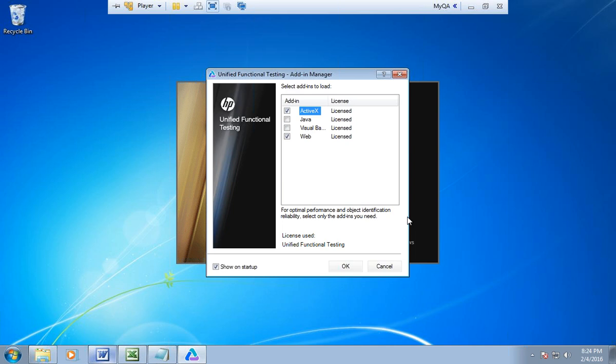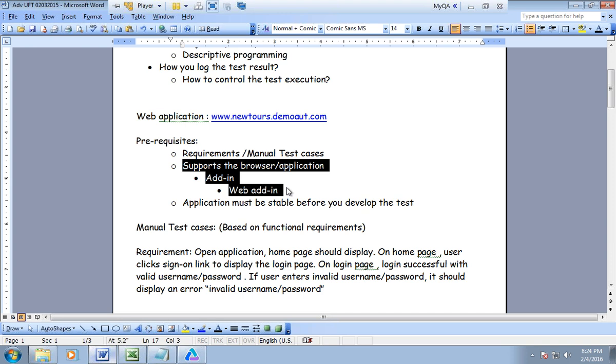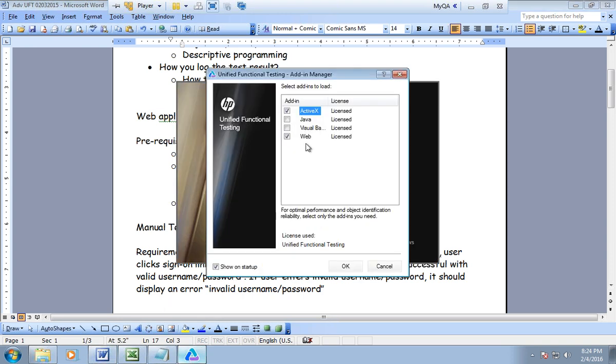And this is the window, right? The add-in manager. So this is where your second prerequisite comes in. You have to make sure that for whatever application you're testing, you select the right add-in from this add-in manager.